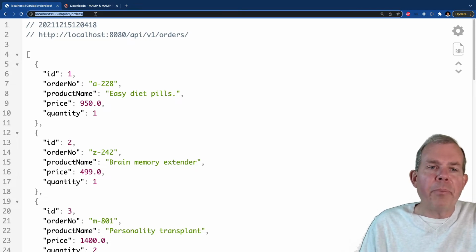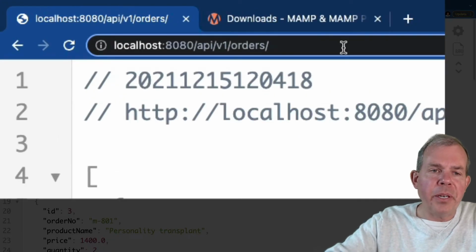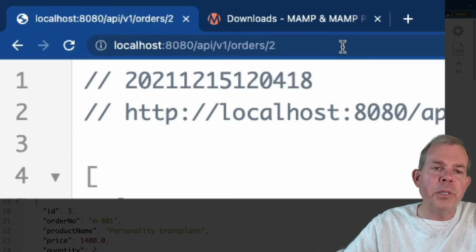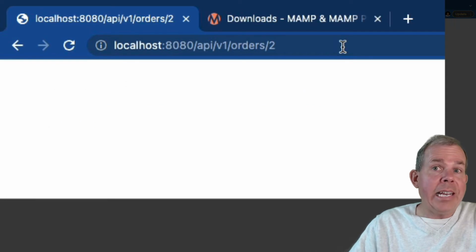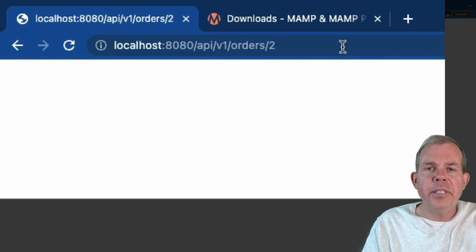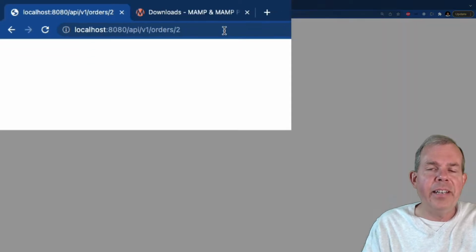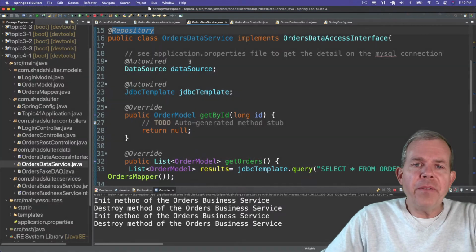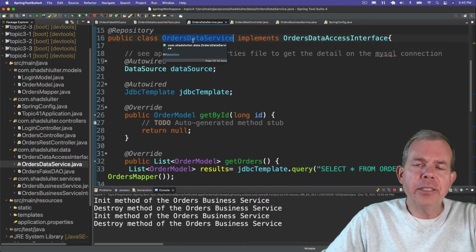Hooray! Now we've got a problem though, because if I try to get a specific number, such as give me order number 2, and I press enter, I get nothing. So why am I not getting anything? It's because the data service isn't yet programmed. Let's fix that next. So now we're going to do the finishing touches on the order data service.